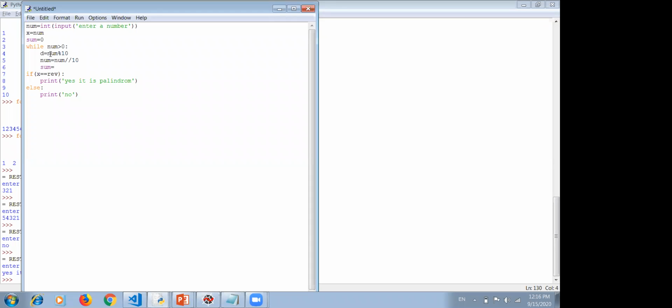Instead of reverse, what I will do is change sum to be equal to the sum's previous value plus the cube of the digit which I have just separated from the number. That is D multiplied by D multiplied by D. This one. So now if x is equal to this sum, then we can print yes, it is Armstrong. Otherwise it will print no.